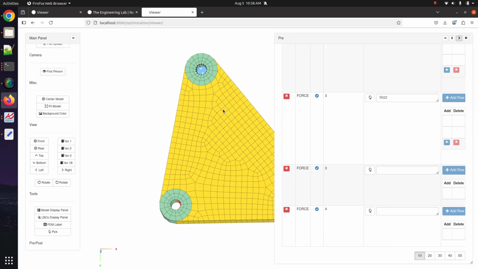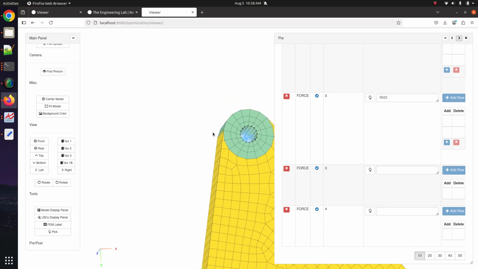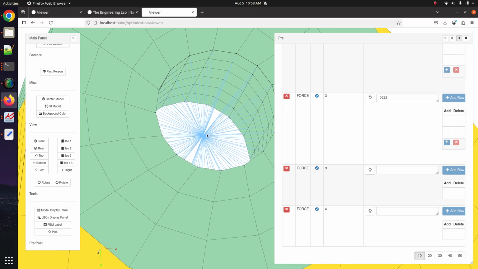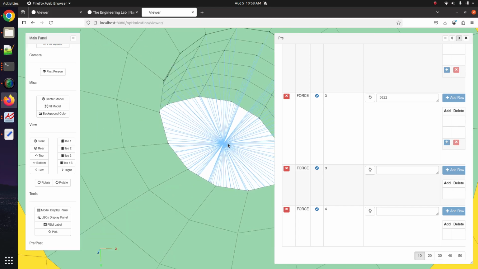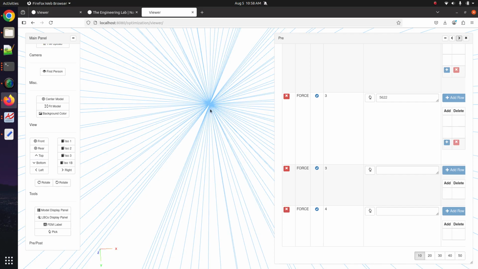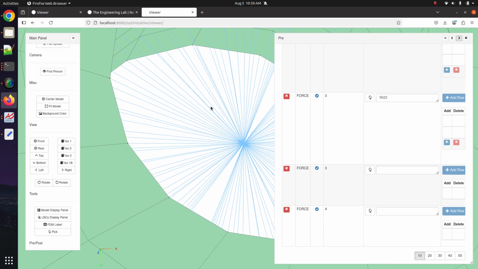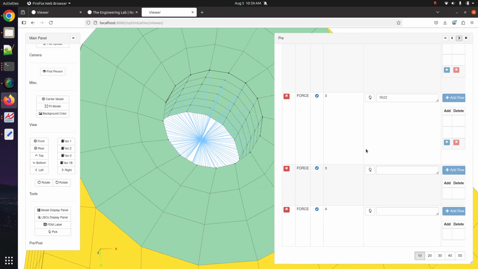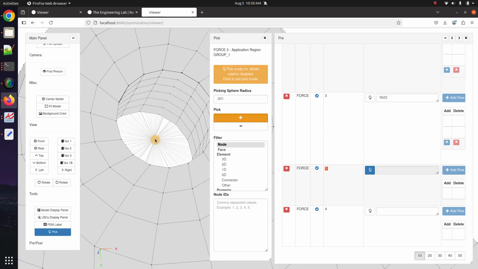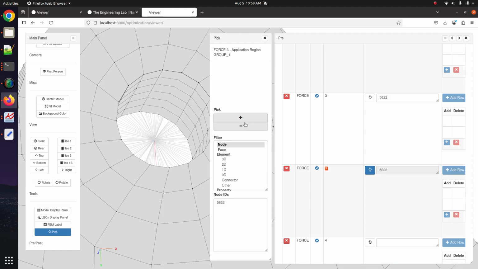Let's find out where the RBE2 is. So remember, there is a node here in the middle, but it's kind of clouded. It's hidden by all of these lines representing the RBE2, but just trust me that it's there. Here, what we're going to do for the force 3 entry that we created, click on the pick icon, click on the add button, and then it's very subtle. But here, let me redo it.